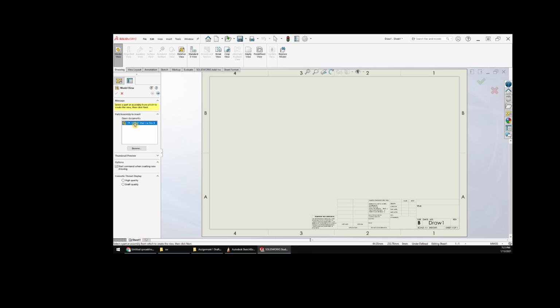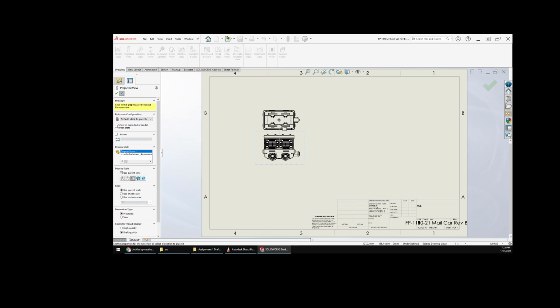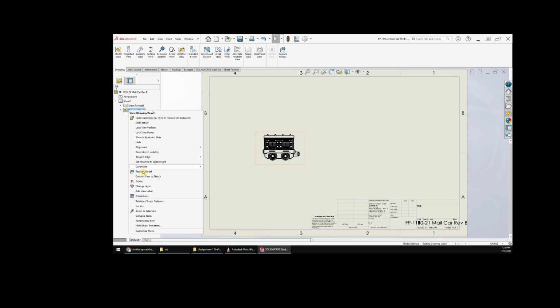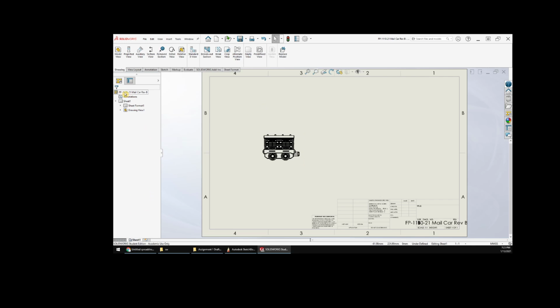So, open document, we're going to select that. We're going to dump in our first view. Hold on. What did I just do? I exited out of something.